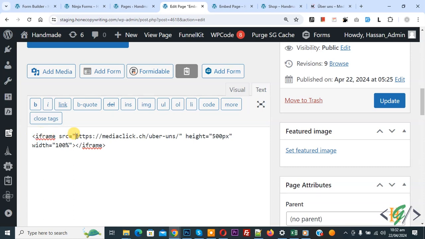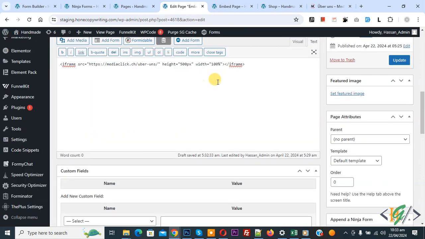So we added website link, so you can add your web page link here, and then you see height 500 px, so you can set height according to your requirement, and then you see width 100%, and then close iframe and then click on update.